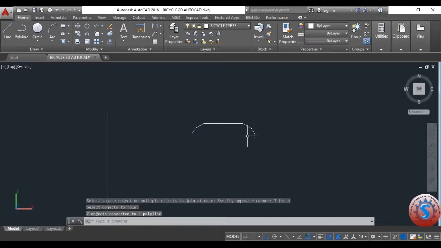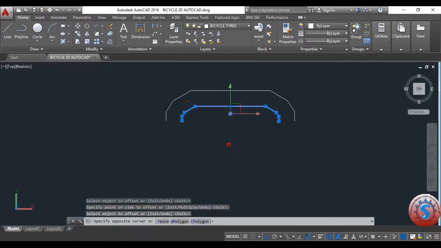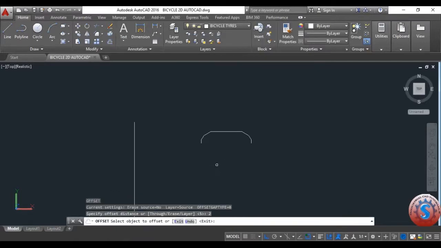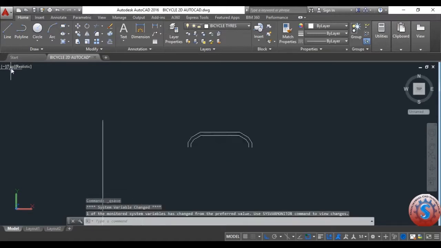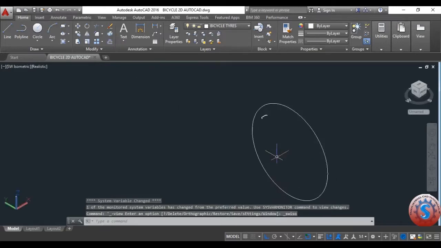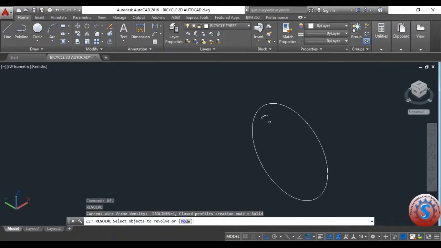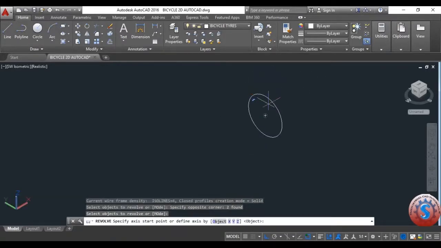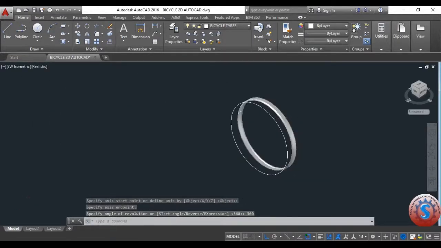total join, and offset to any distance of 5 mm. Check once, the 5 is more. I want to give 2, so I enter 2 distance, and you can observe the 2 is okay. And then go into the southwest isometric view, and go into the revolve, select the revolve, and press enter, and select the object, and give the reference to this axis, and give the 360 degree of total rotation. You can observe the tire is created.